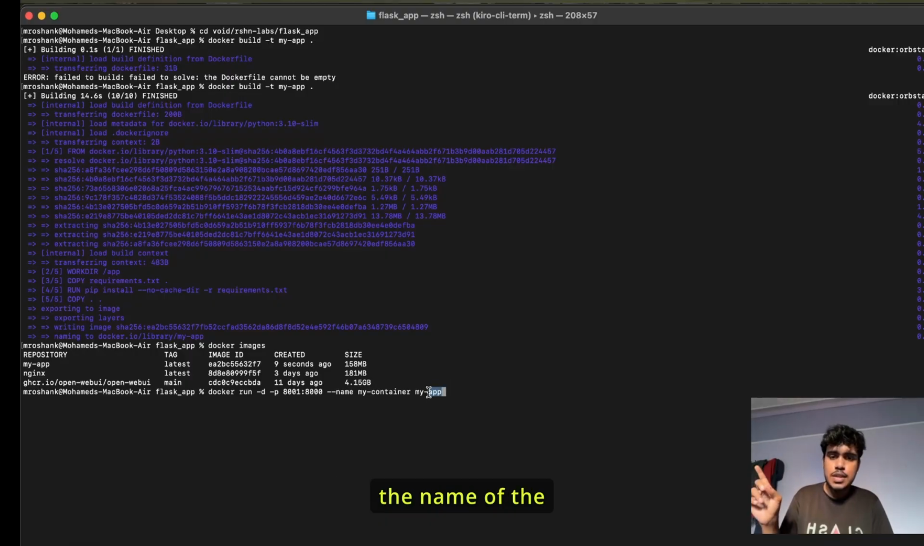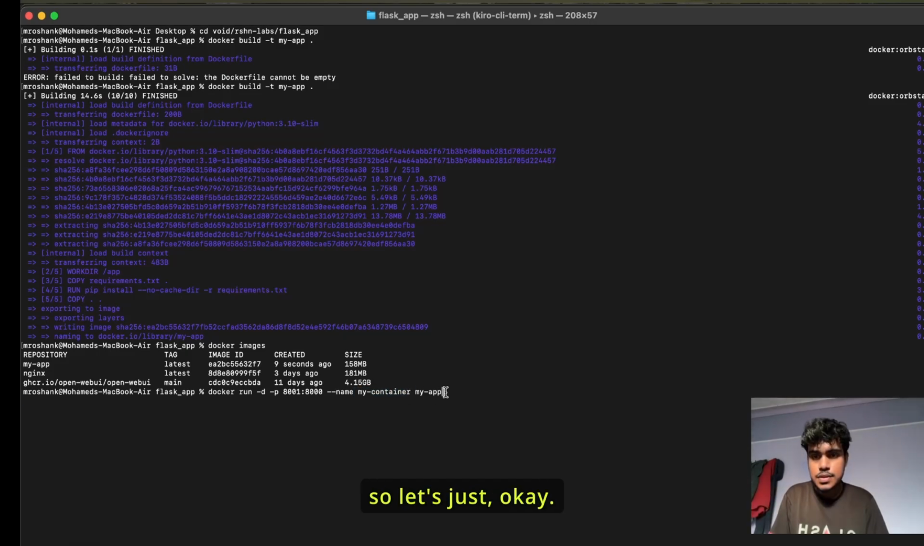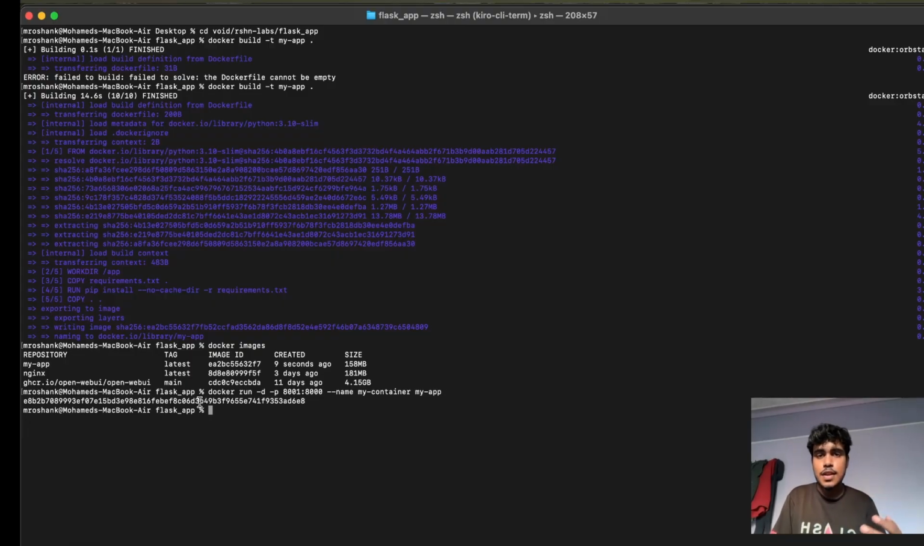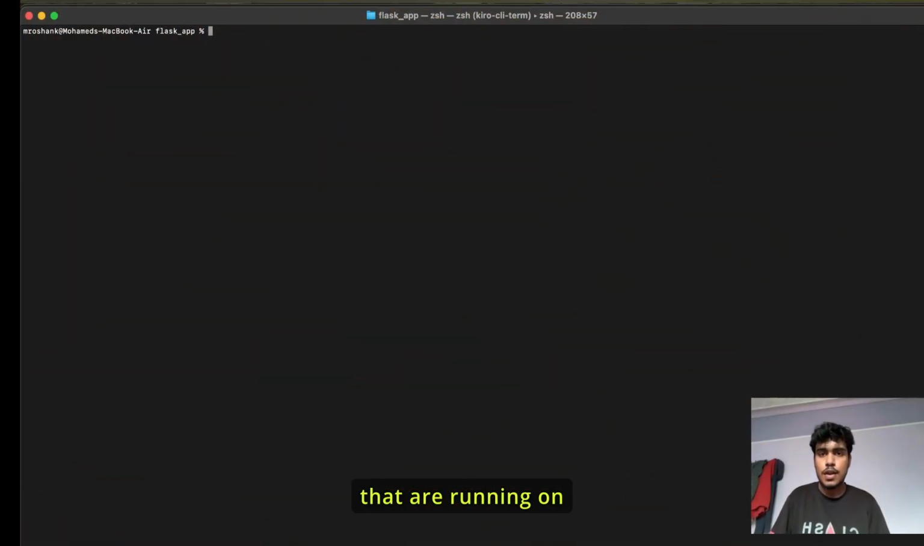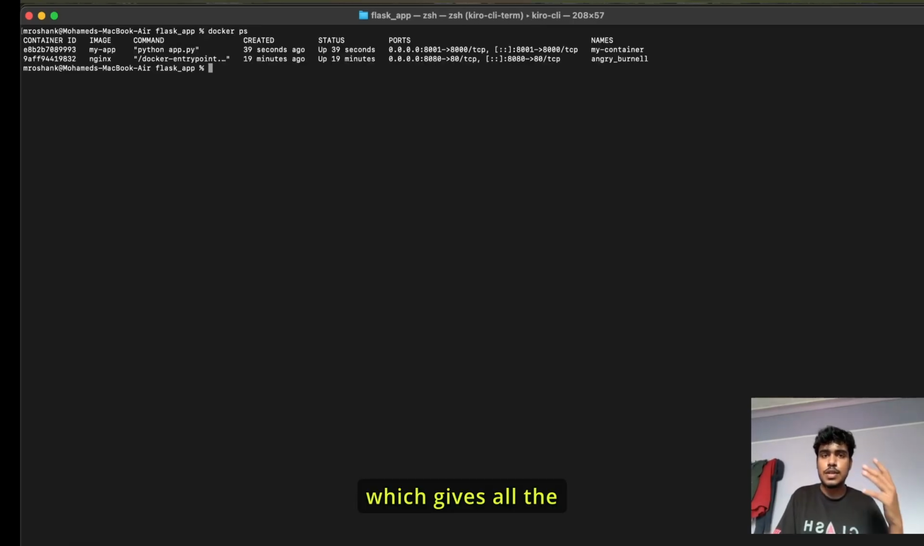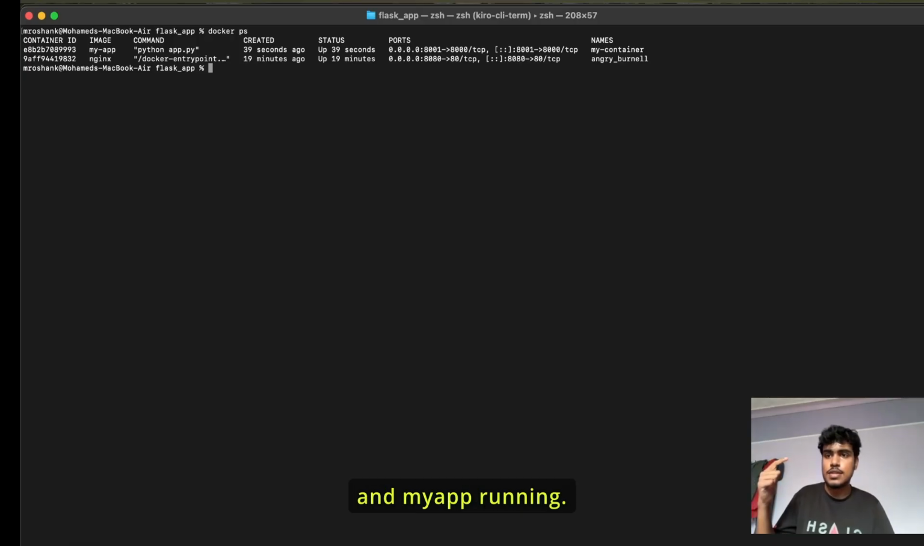Here I'm mentioning the name of the image that needs to be used to create the container, and this is the name of my container. Okay, so right now the container has been created. To list all the containers that are running on our system, we just need to type in docker ps, which gives all the running containers. On my system, we have Nginx running and my app running. This is the port that we mentioned while creating the container, and this is the port the application will be listening on inside the container.